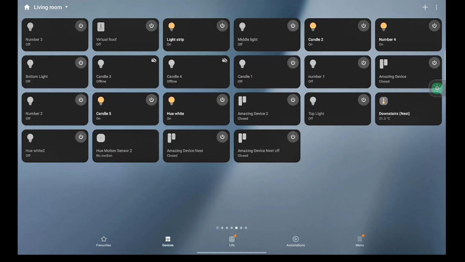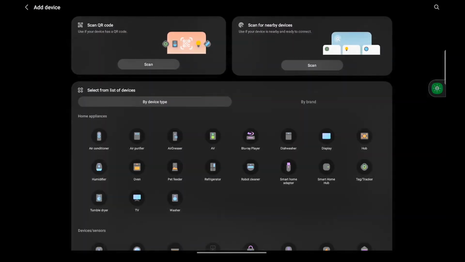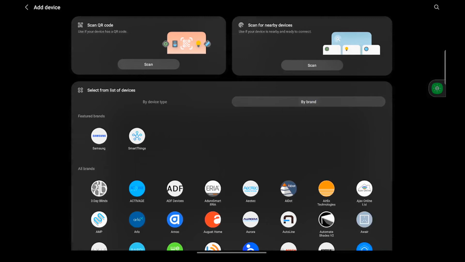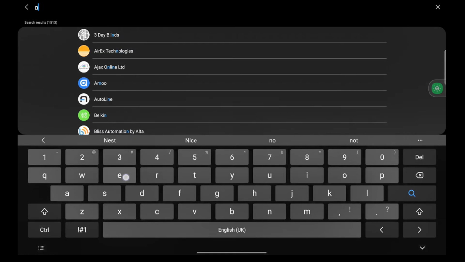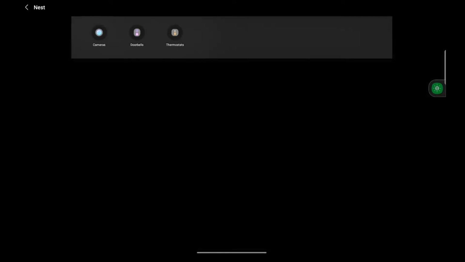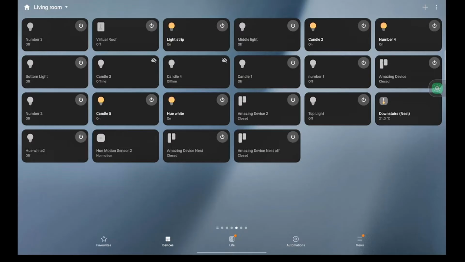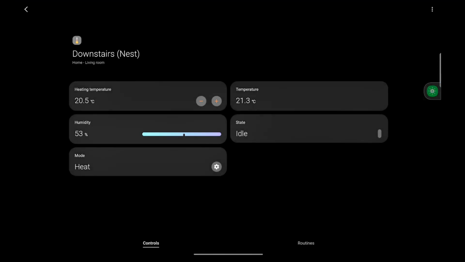If you have not already linked your Nest Thermostat to SmartThings, click on Devices, then click the plus in the top right and Add Device. Select By Brand and then type Nest. Then choose Thermostat and just follow the on-screen prompts. Once added, from Devices select the thermostat. Then the Routine tab and click plus.